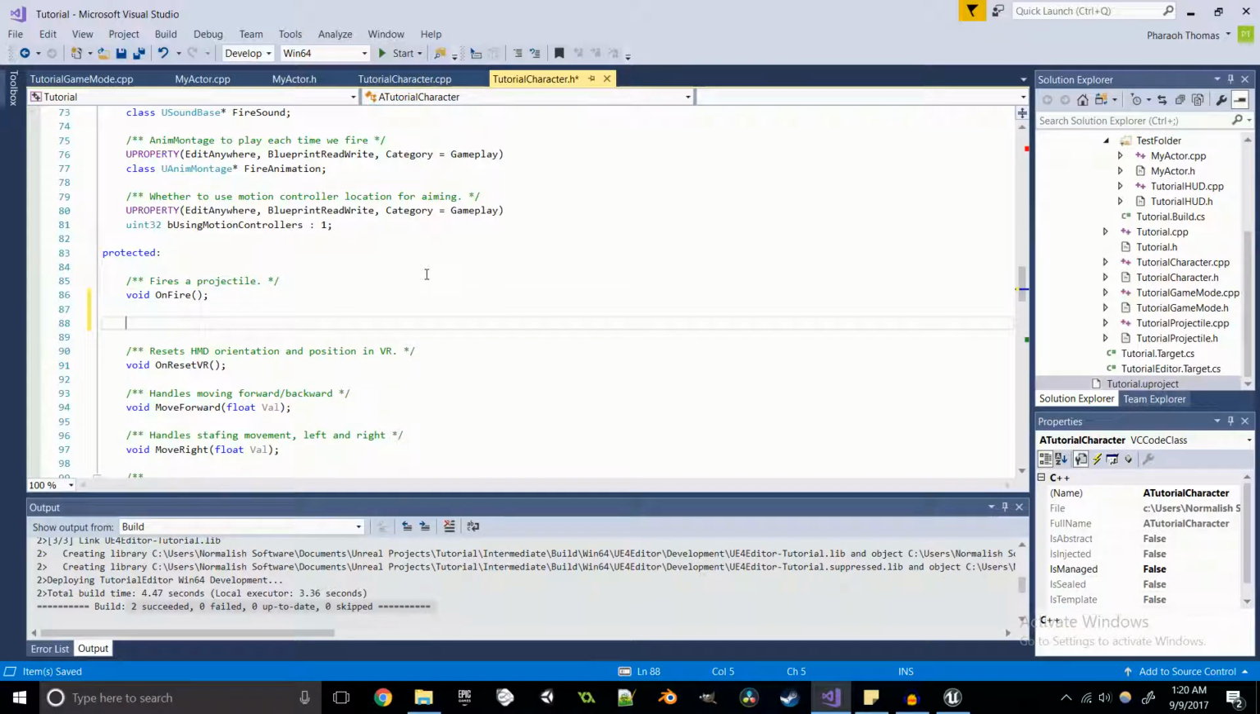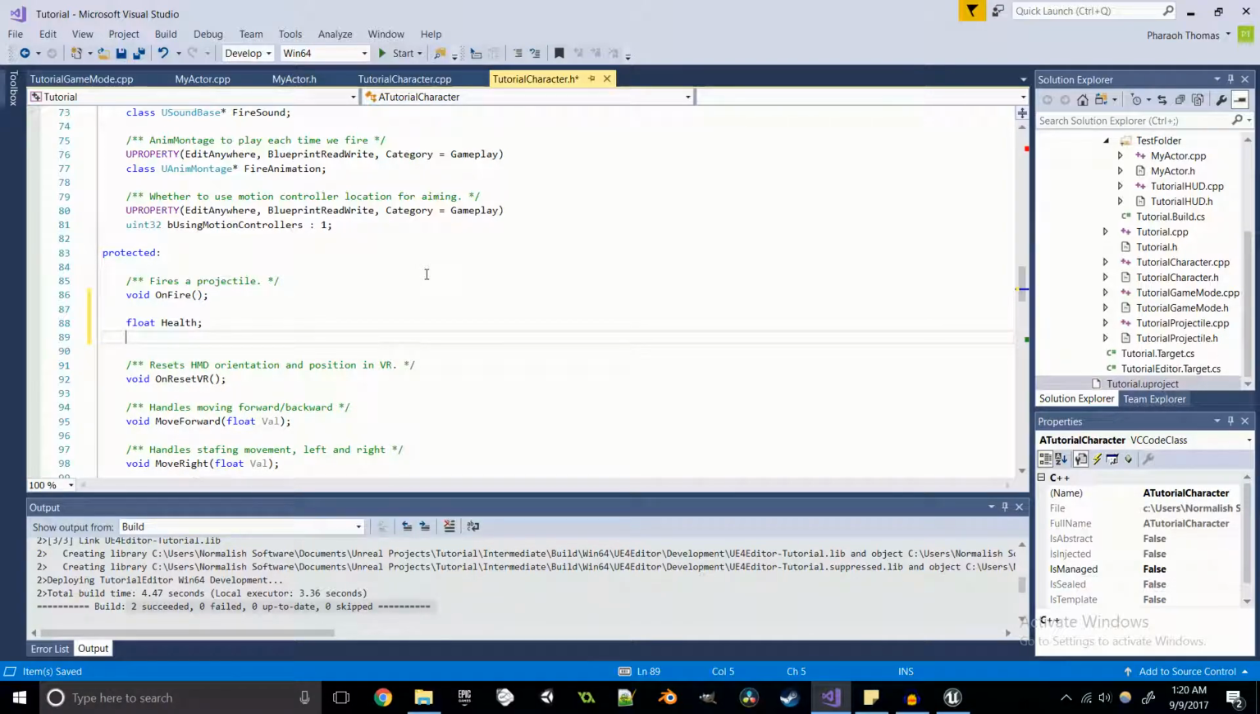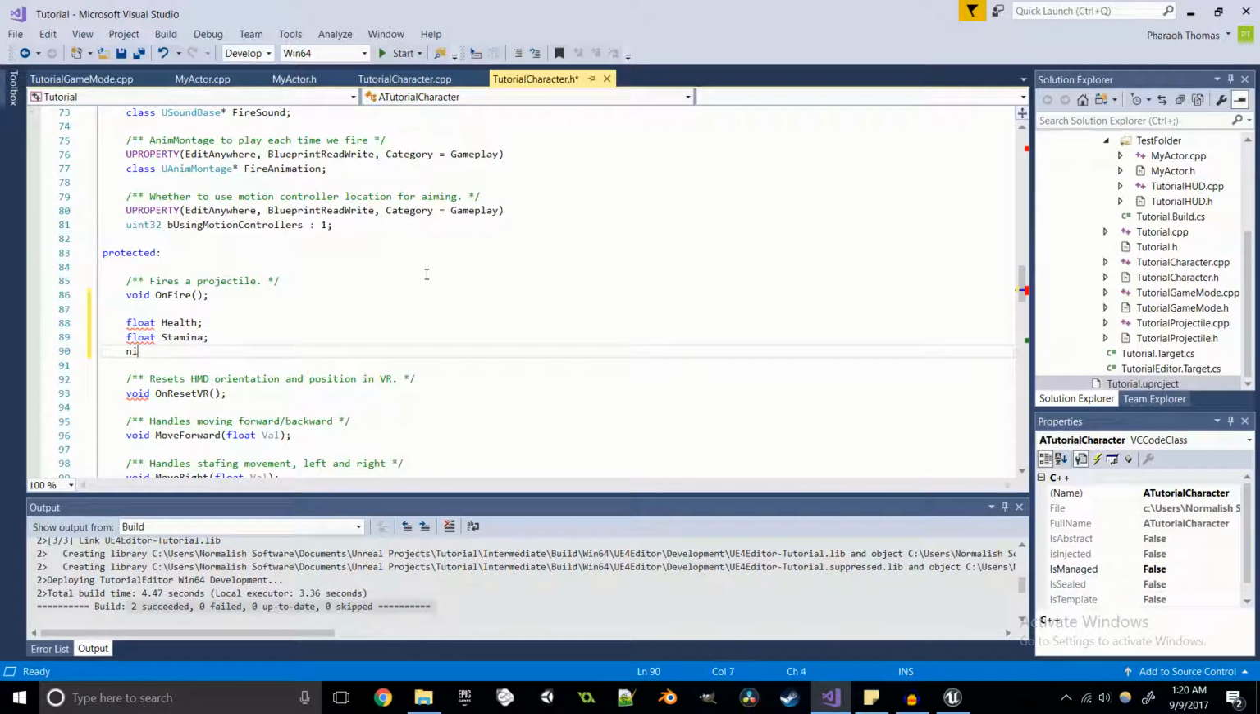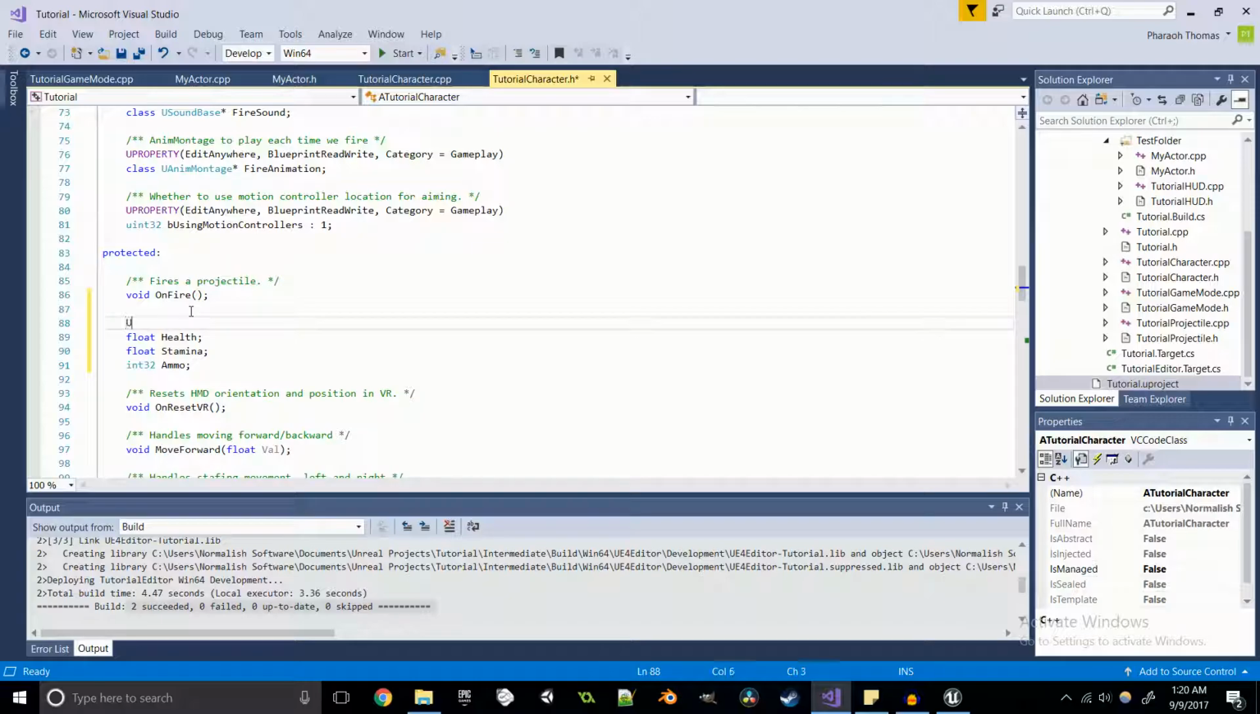All right, so we're going to have 3 variables. We're going to have float health. We're going to have another float, and that's going to be stamina. And we're going to have an int for ammo. Let's say we've got a survival game on our hands. And we go ahead and make all of these uProperties.